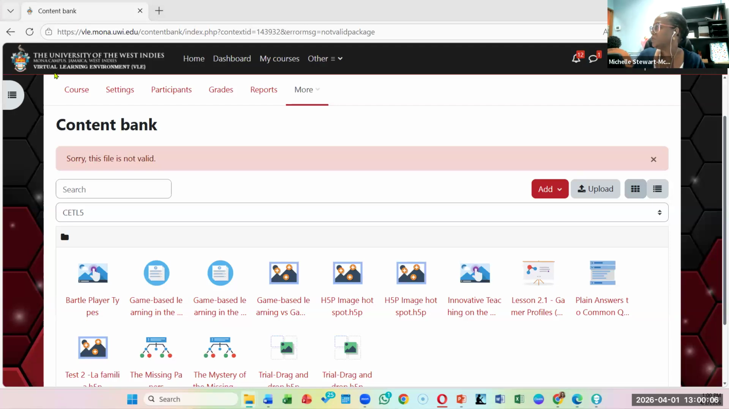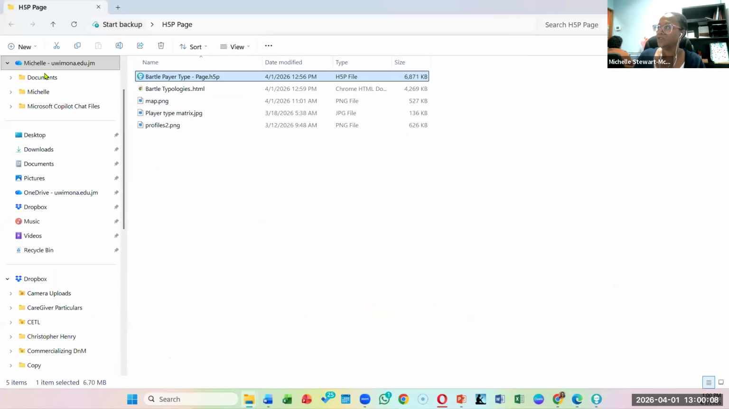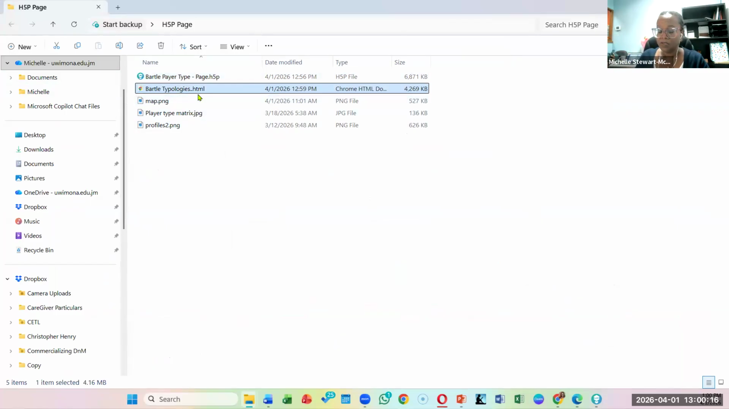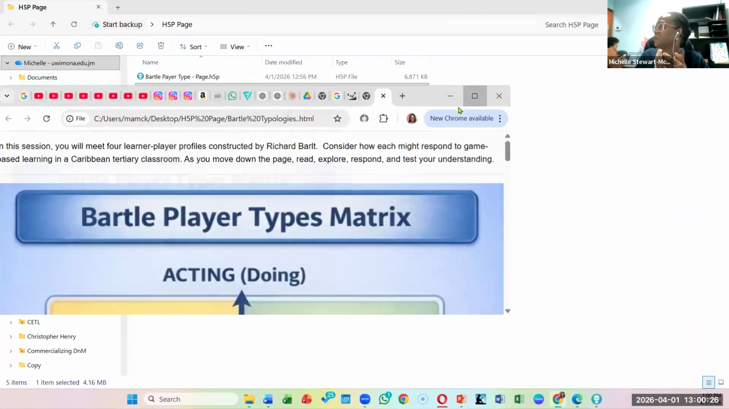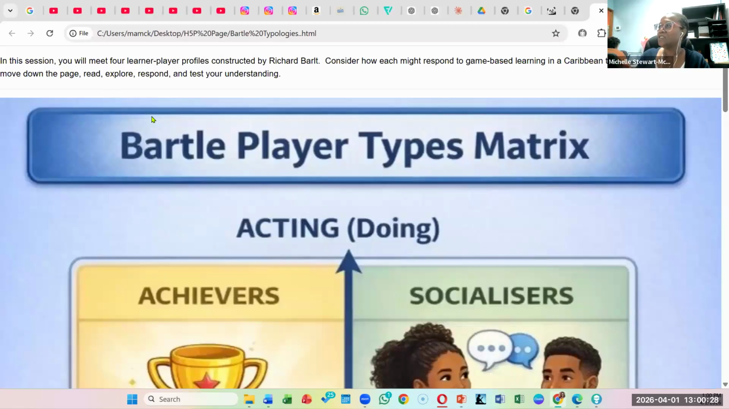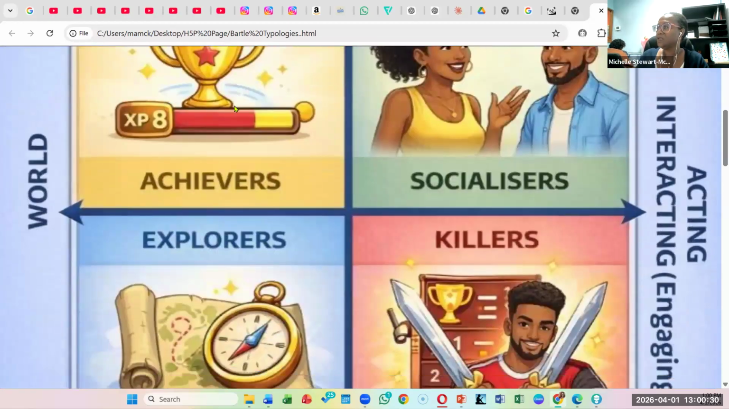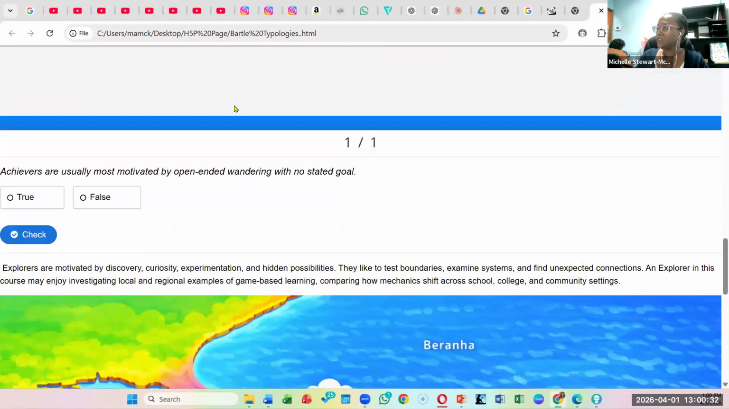All right, so I'm just going to bring this across so that you see. This is the H5P file, which I can edit and make adjustments to. This is the all-in-one HTML file that I can send to my students. If I click on it, it opens up as a web page, and this is what my students would see. They would scroll through and see the information.